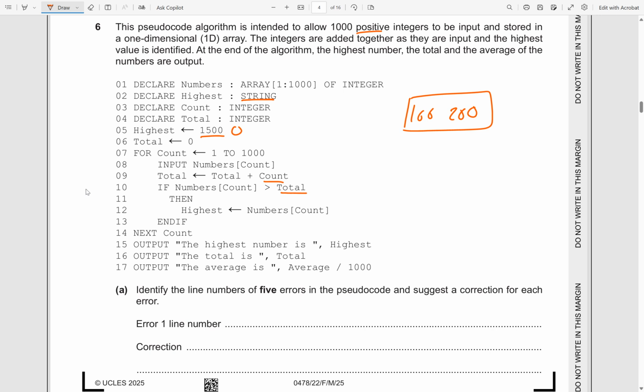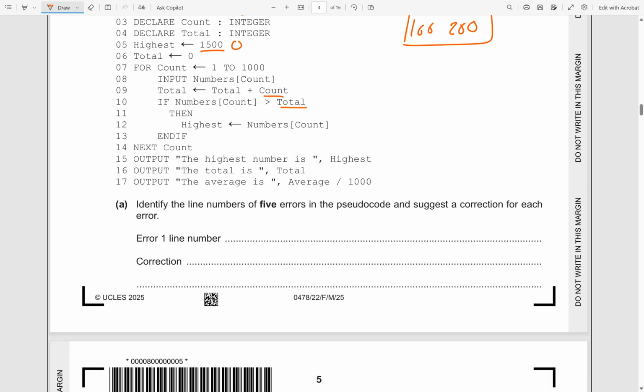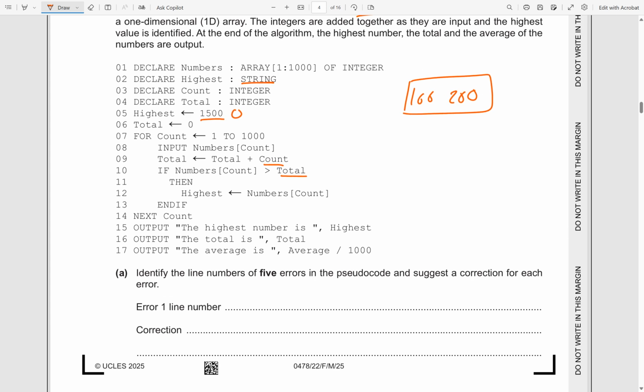Yeah, that seems okay. Then the end if matches up with the if. Next count matches up with the for loop, the same identifier. Then output, the highest number is highest, that seems okay. Total is total, seems okay. Then the final one, the average is average divided by 1000. If we're calculating the average, this should actually be the total divided by 1000. Also they haven't actually declared an average anywhere. So for this one, we would just use total divided by 1000.